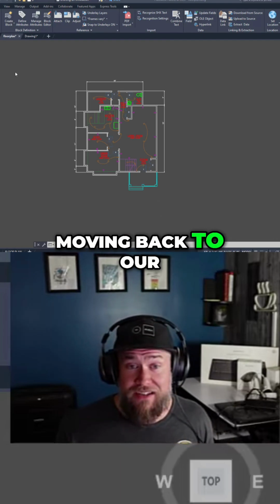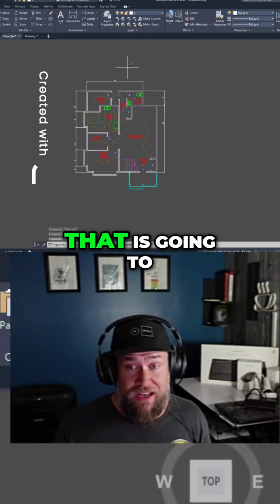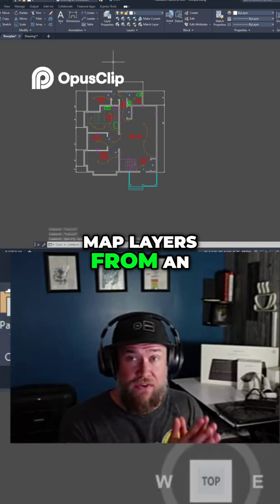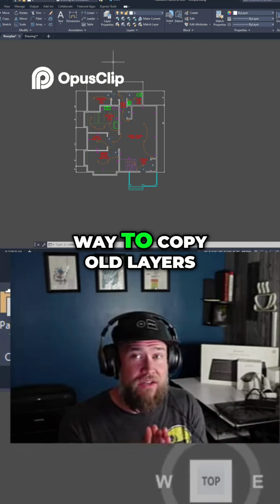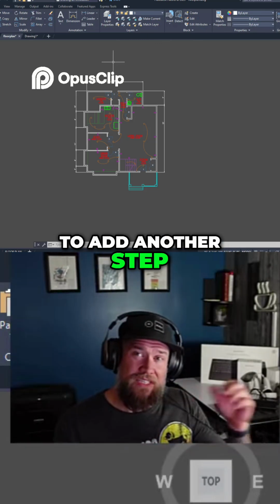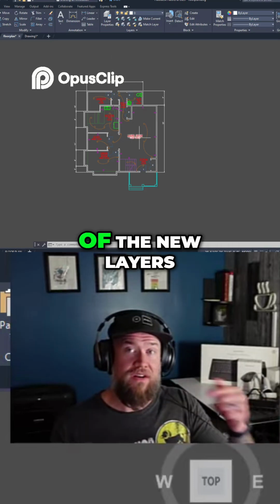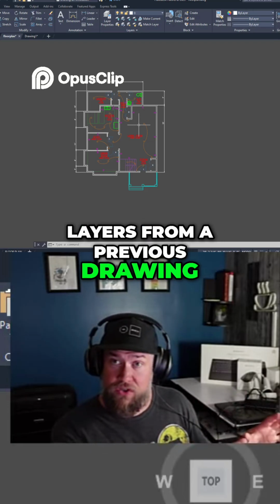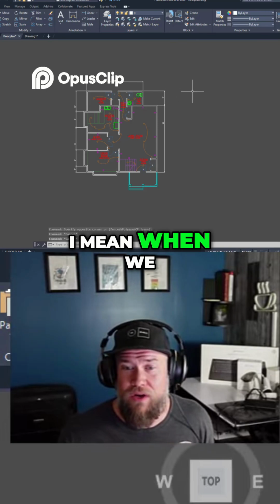Now, moving back to our original floor plan drawing here, I wanted to show you a simple trick that is going to let you organize and map layers from an old drawing into a new drawing. This is basically a way to copy old layers, but it's also going to add another step, and it's going to assign objects on a current layer to one of the new layers. So it's going to allow you to remap layers from a previous drawing into a new drawing. Now, you'll see what I mean when we walk through this one.